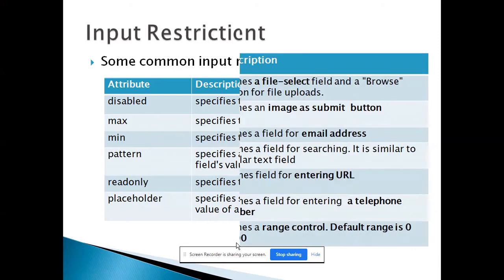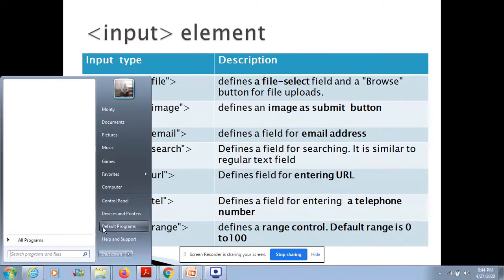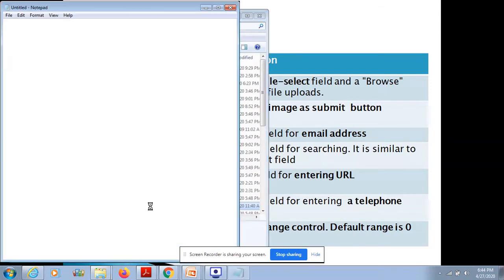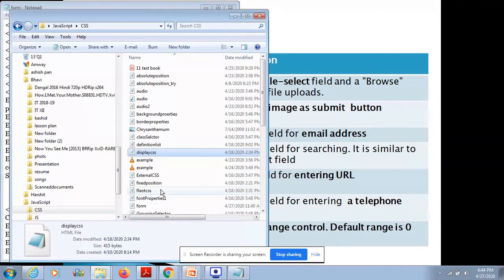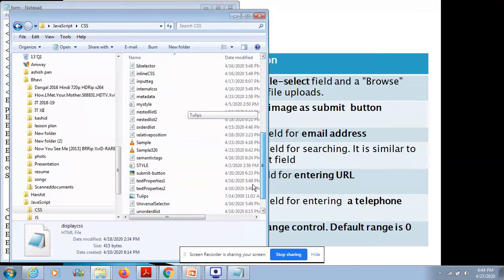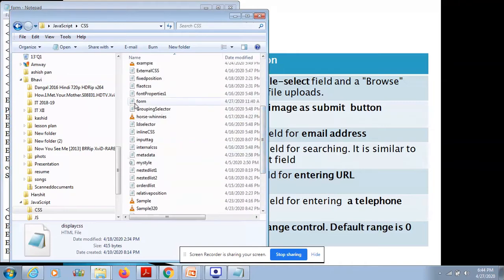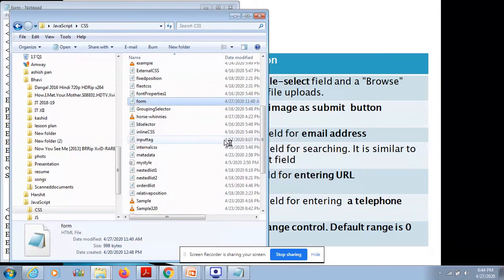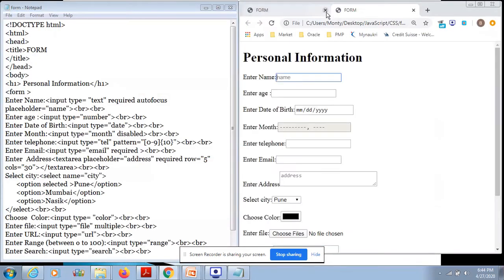So before going to input restrictions, let's just see an example with all these. I'll open these parallelly in your notepad as well as in Chrome so that we can compare each of them. So here we have doctype HTML, html, head, title is form. You can see the title form over here. Head closes, body section starts, H1 personal information is displayed here.